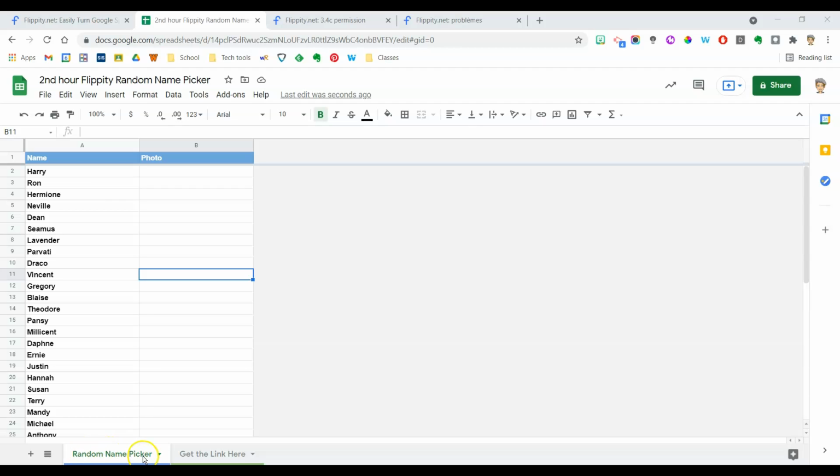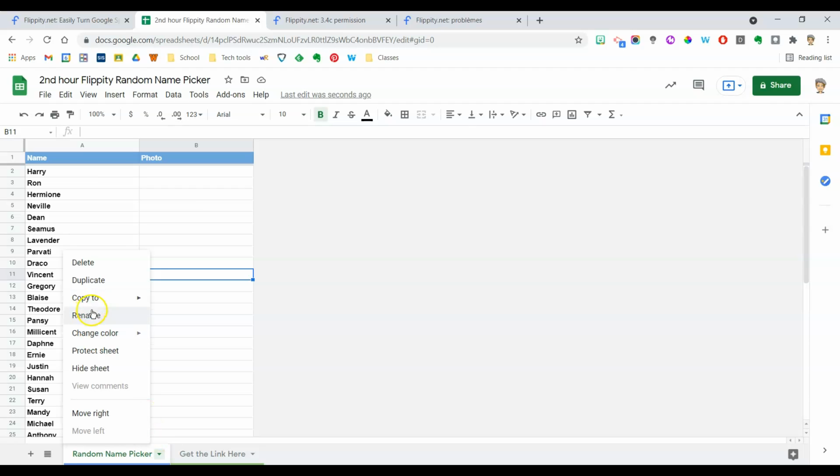Right down here, it's just going to say Random NamePicker or whatever the name of the tool is. I always like this to kind of match whatever my title is or a simplified version. So I'm just going to click on rename. So I clicked on that little down arrow and then rename. And I'm just going to type second hour, and you'll see what that's for in a minute. So I didn't change the blue boxes. I typed in my information. I changed my name on the tab down here. It says get the link here, but I can't go there yet because I need to publish my spreadsheet first. So that's going to be our next step.